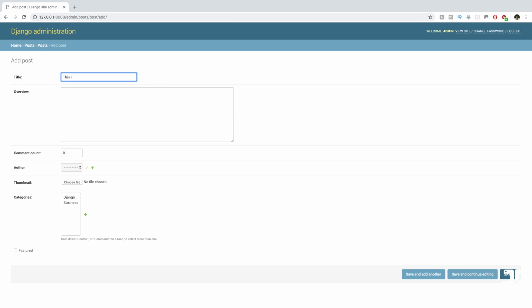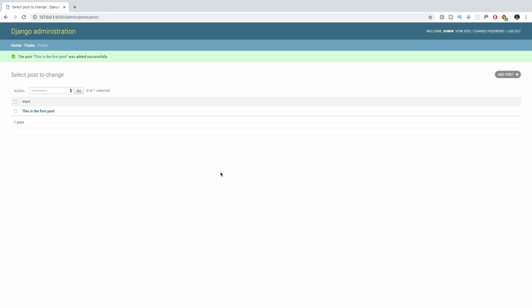Cool. Now we can go to our posts and add a post. We'll say this is the first post, and this is an overview of the post, and we'll just say the comment count is, let's say 13, the author is admin, and then I've got a thumbnail there, and we'll just add the categories as Django and business, and I'll also select featured. And let's say save. Cool, so there's the first one done, and I'm just going to add 2 more. Cool, so there's the second and the third post added as well.